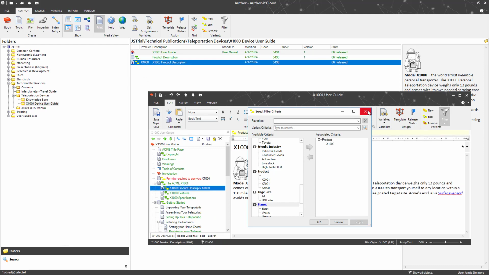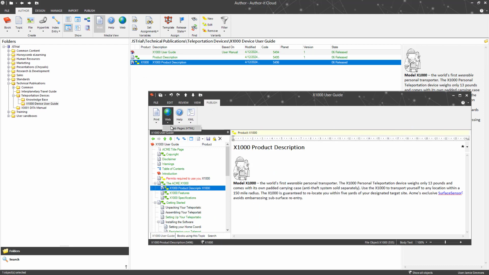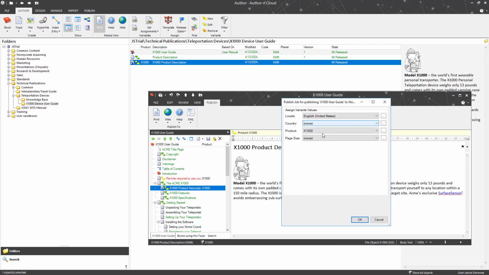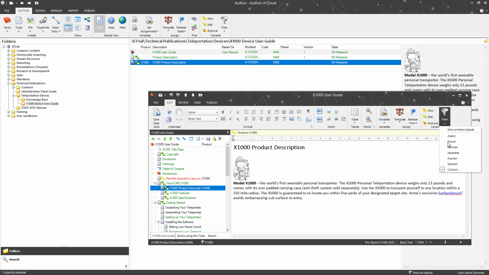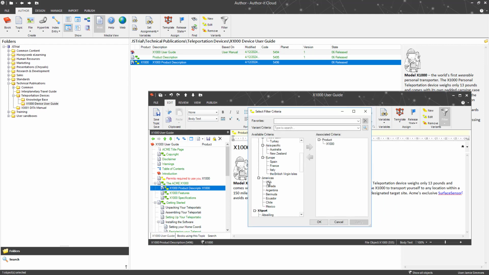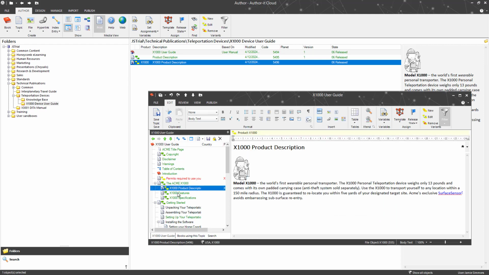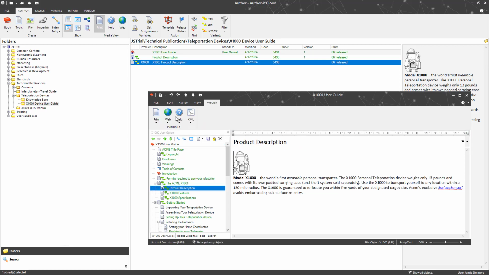The author publishes the book again and selects X1000 as the product variant criteria and USA as the country variant criteria. AuthorIt still replaces product description with X1000 product description. The X1000 product description topic has no country requirement, and the variant criteria it does require was still selected.